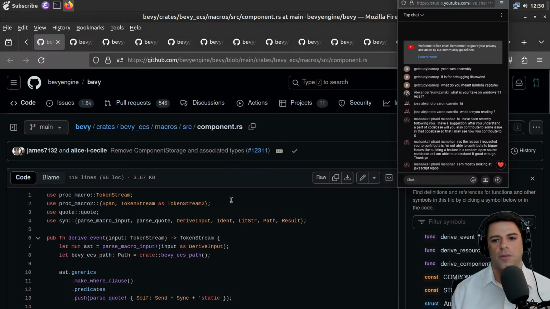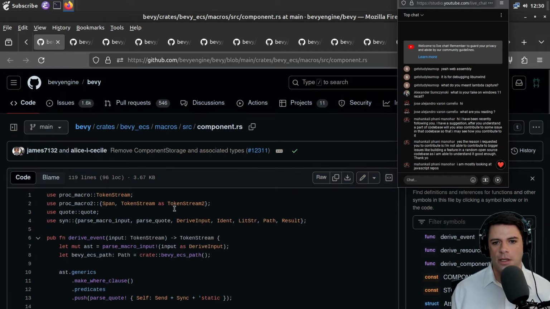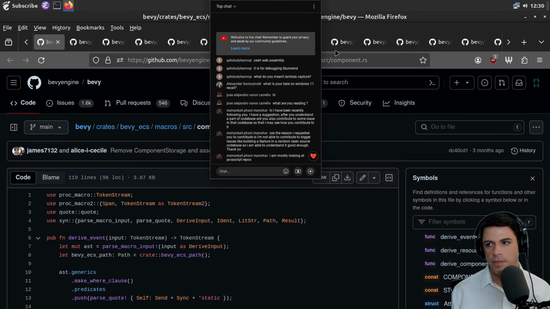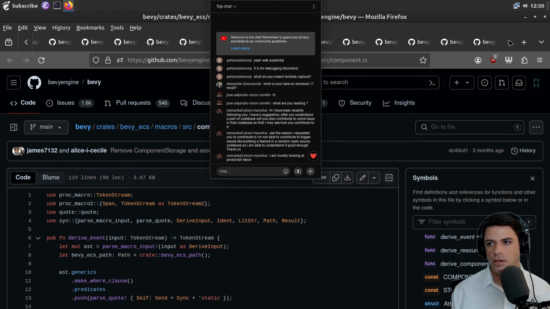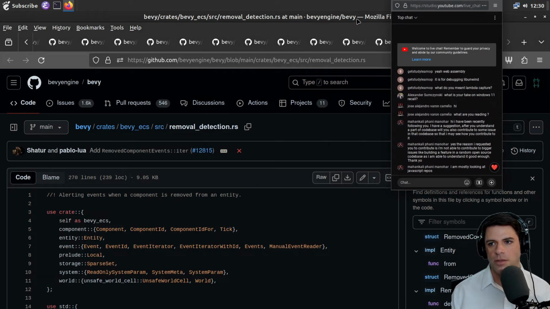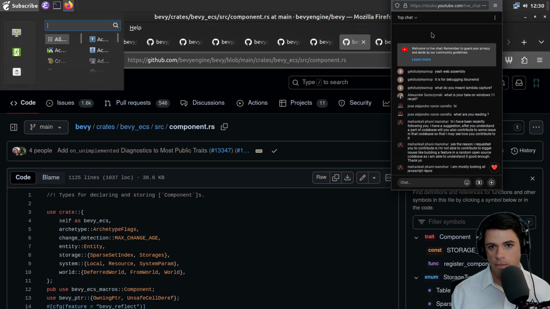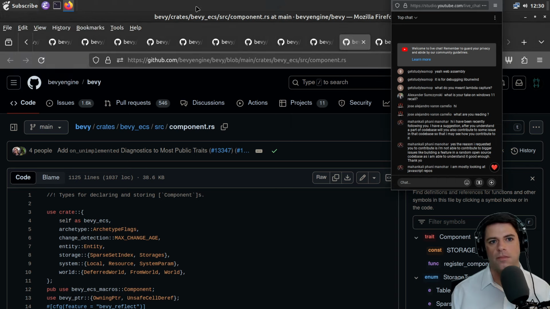All right, so let's look at component.rs. Oh, this is macros. I think these were opening up, and I think I wanted to start at the end here. Except not with removal detection. Stop opening this up.